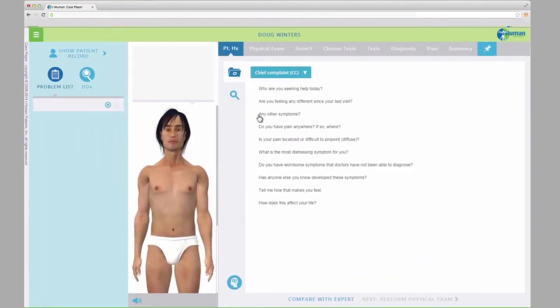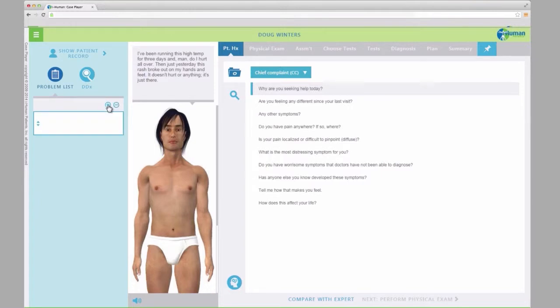The patient interview functions are the same as in basic mode. Form a general impression of your patient. Ask a few questions. Why are you seeking medical help today? Any other problems? Note the findings on your problem list. Fever of 3 days duration, body aches, rash on hands and feet, and rigors.